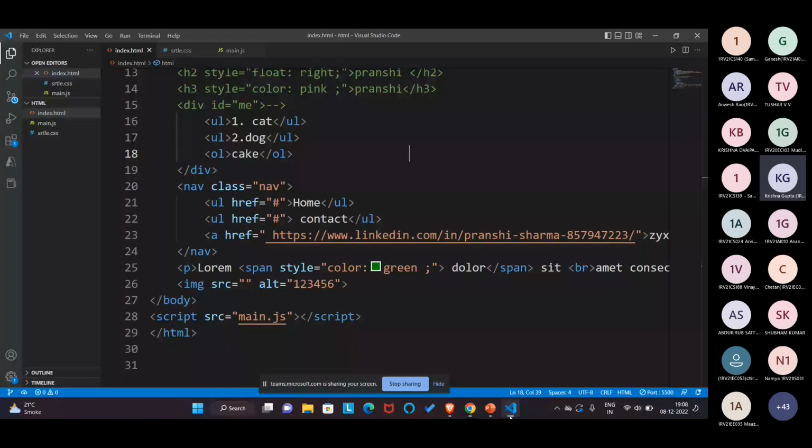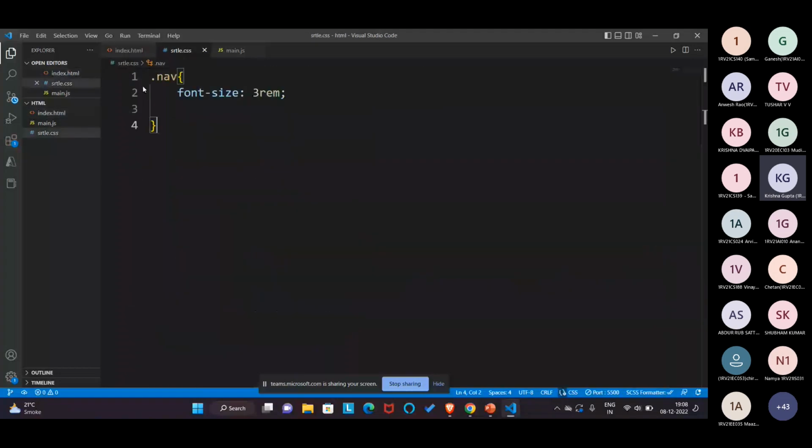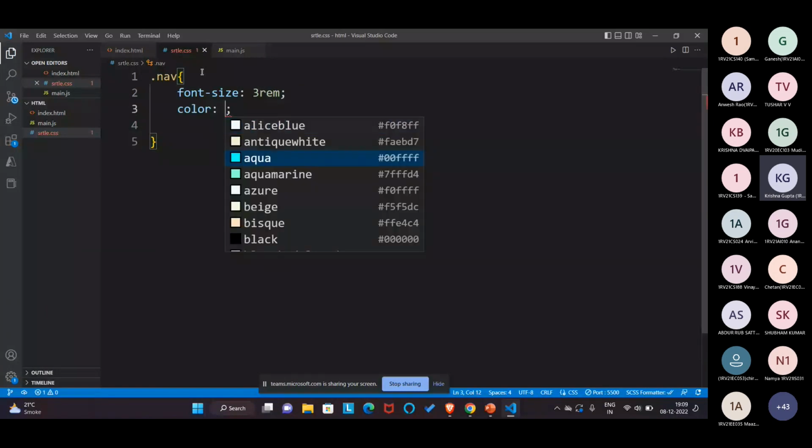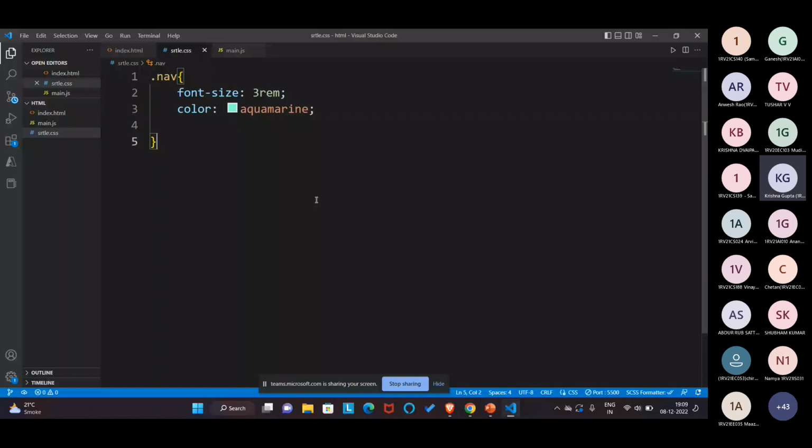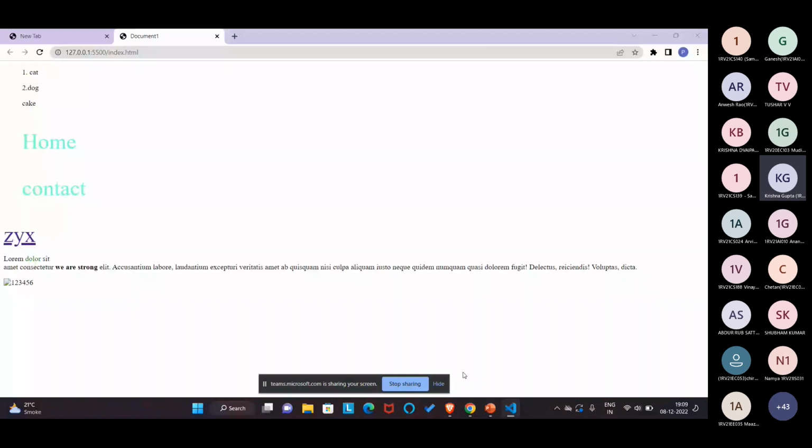With the help of the dot operator, we took this navigation class. The dot operator, you can say it's just a dot. We use this dot nav and edit things. Like, okay, we added color. Let's change the color. Color equals to, okay. We are going to see the color is changed. So there are many properties.